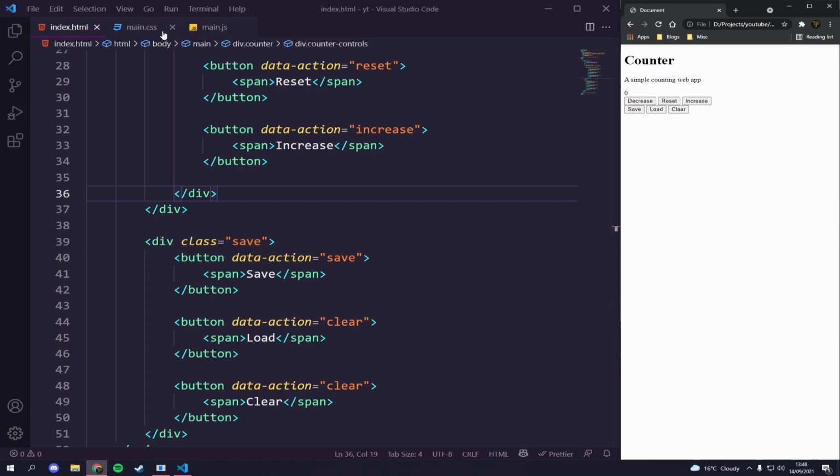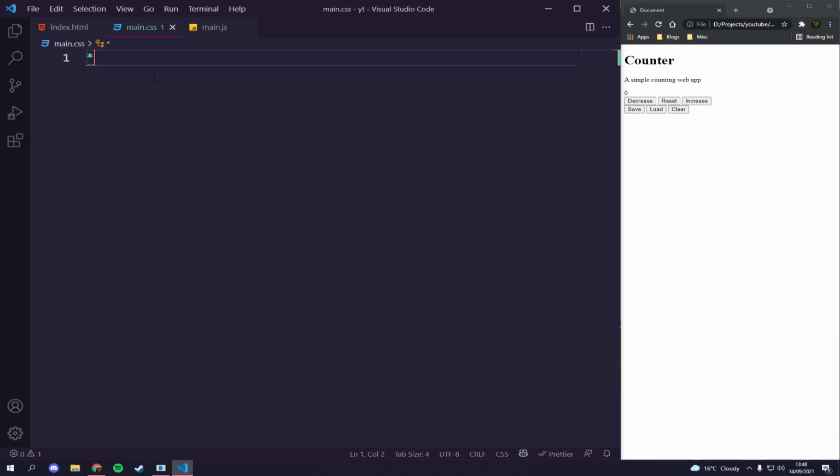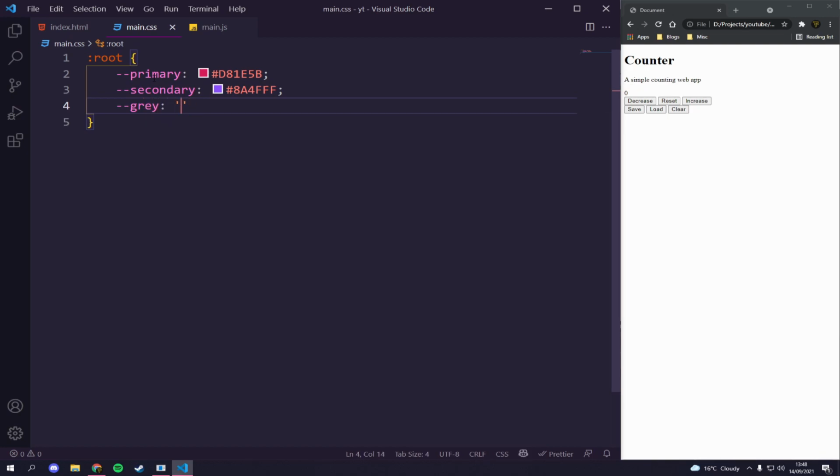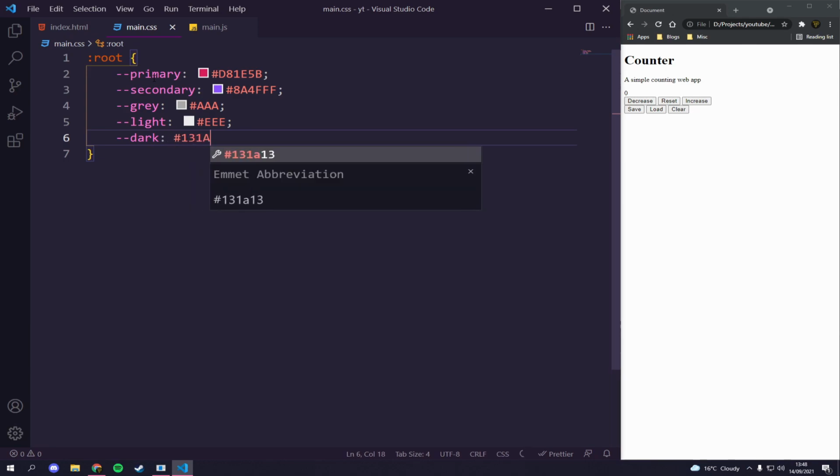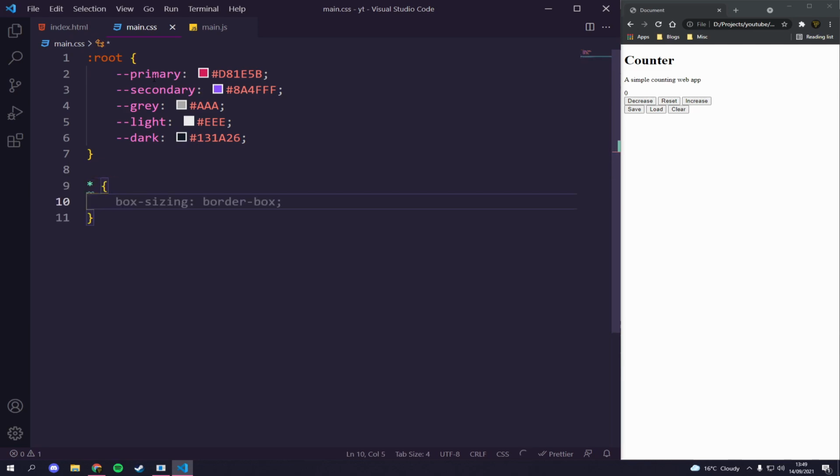This is what we've got so far. So let's work on the actual styling of this. So what we're going to do is I'm going to start off with some root variables. So I'm just going to say root. We're going to have a primary, which will be ED8, 1E5B, which will be a hashtag, and one of those. We'll then have a secondary, which will be 8A4FFF. We'll have a grey, which will be basically AAA, and then a light, which will be EEE, and finally we'll have a dark, which will be a really dark blue, 131A266, please. And there we go. So that's just some basic CSS variables we've set up there so we can reuse them throughout the thing.